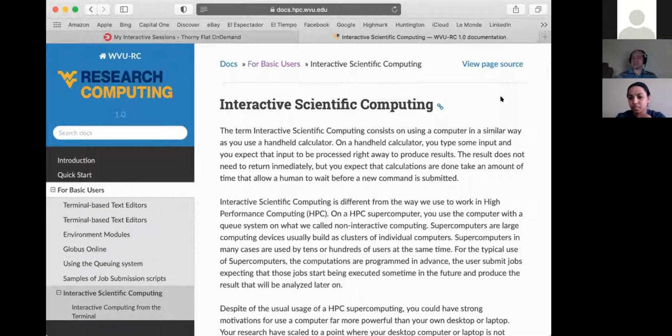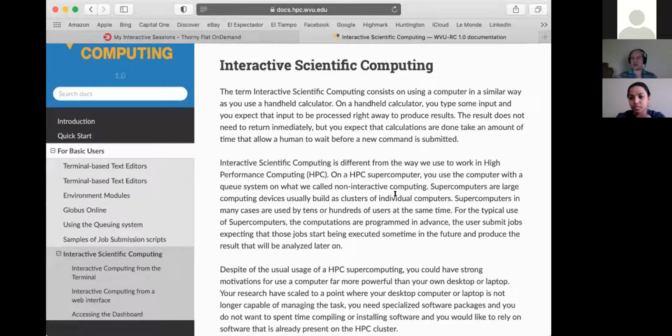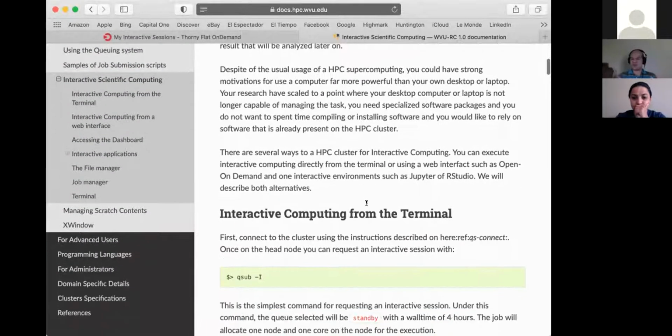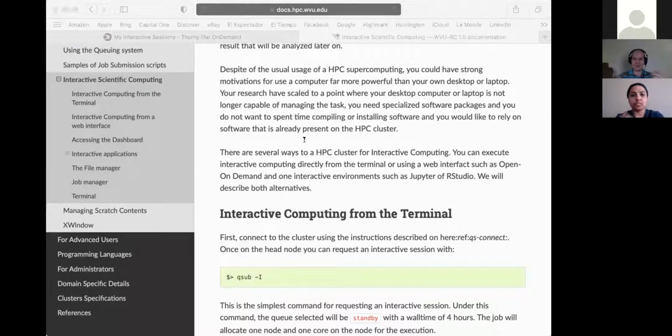That's the reason for doing this, for doing interactive scientific computing. The idea is to treat a computer like your handheld calculator. You just execute some commands, you are in front of the computer, and you see those commands being executed and getting the result back. There are basically 2 ways of accessing the machine for doing this. The first one is to access the machine from the terminal. This is the traditional way, and I will be jumping here and trying to do it for you in real time.